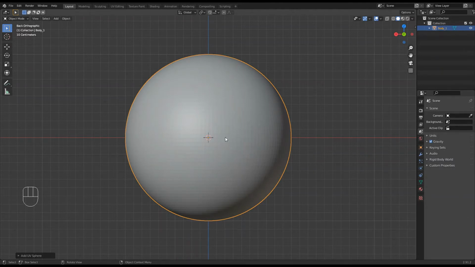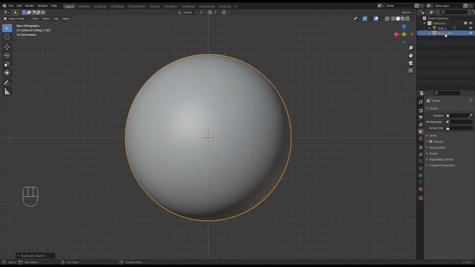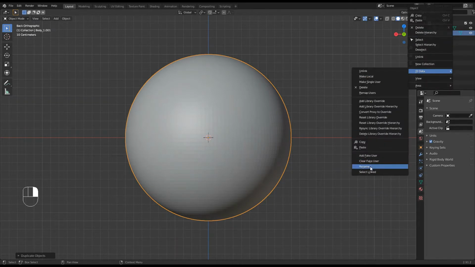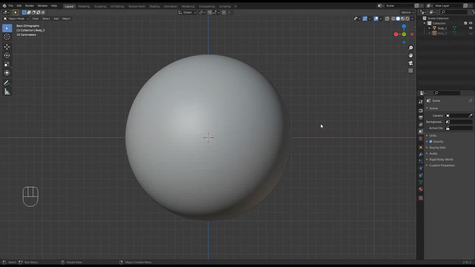Okay, and now I'm going to make, for demonstration, two pieces. So I'm going to copy this. Let's Shift D and enter. So this is a copy of that, and I want to call that body two. Right click, ID, down to rename, body two. Okay, and we'll put body two out of sight for now.